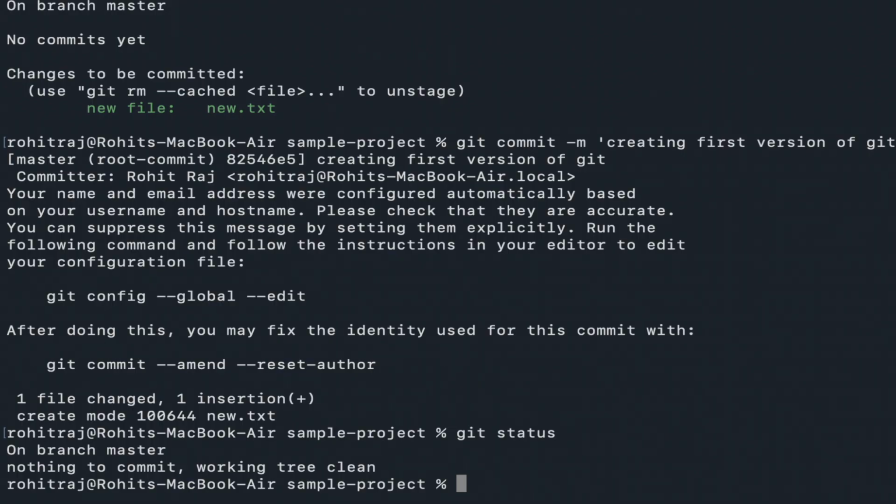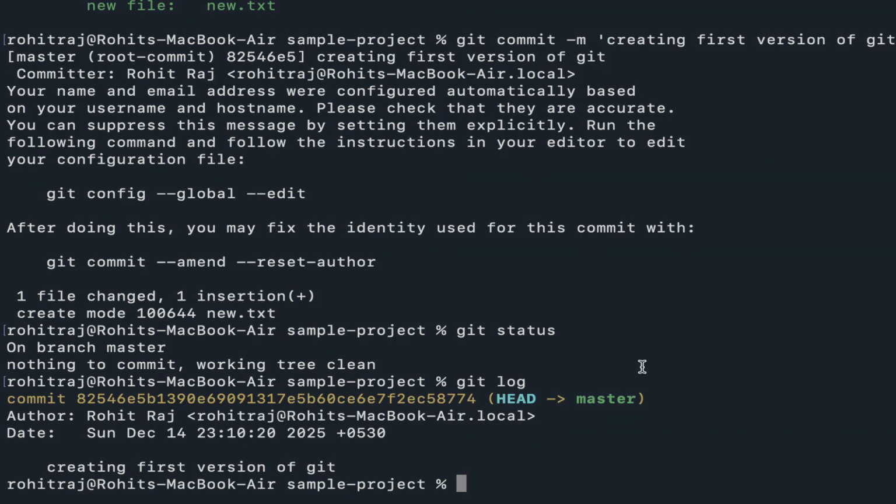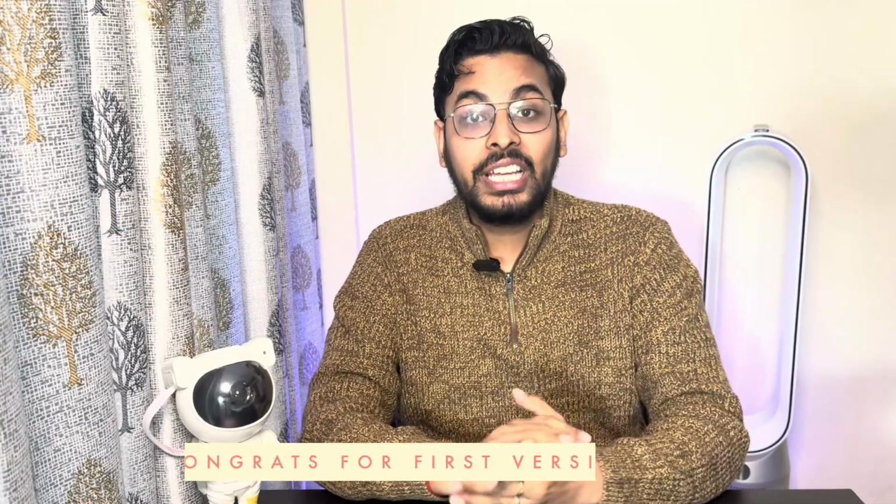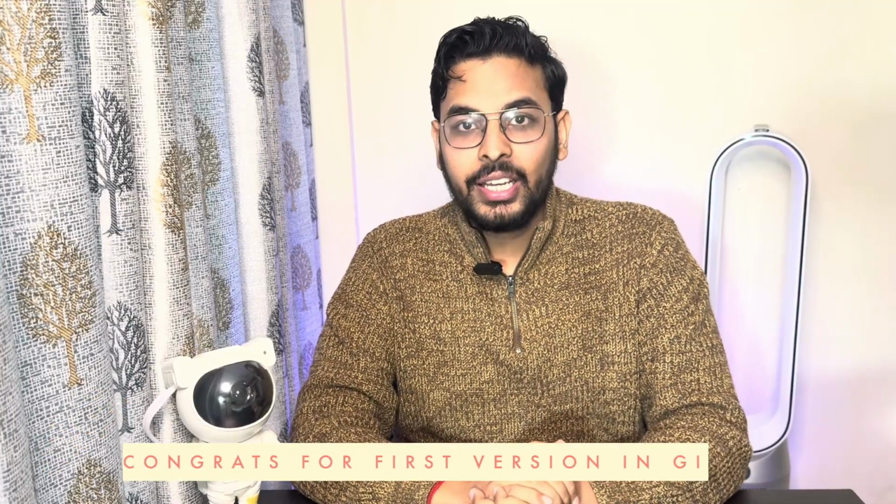And there is one more command that I really wanted to show you, the git log command. Whenever you type the git log command, it will show all the versions that are present. It gives you a commit and then a hash. This is the single hash, and I am the author and this is my message, and this is our first version, right? So we have seen our demo and we are able to successfully create our first version in Git, right?